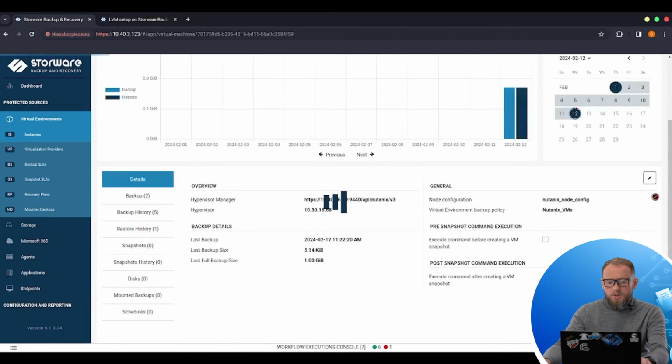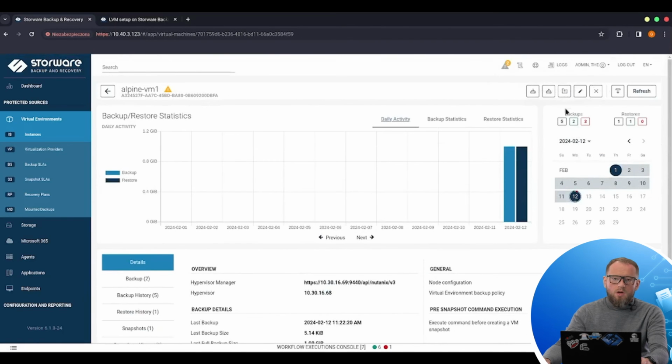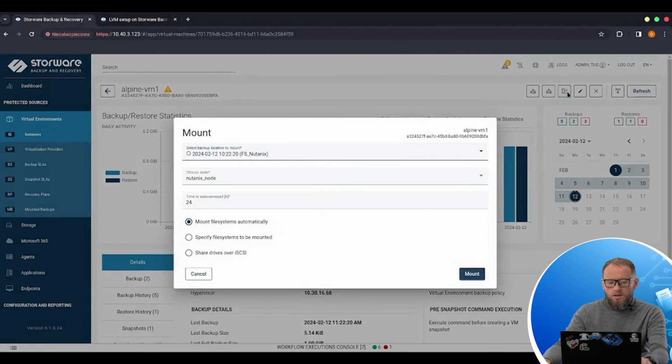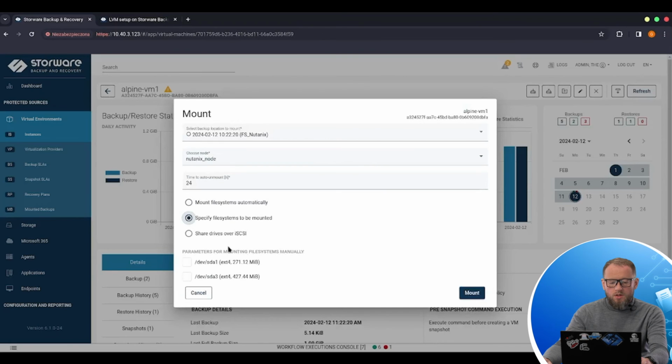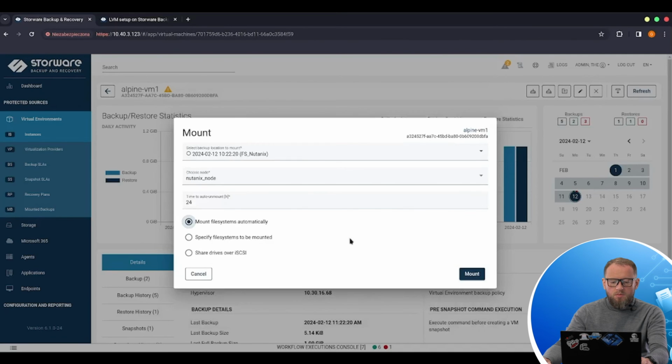This is not the only option, because in Storware you can also do granular restoration of the data from the VM backup. Here we have a button that is called Mount. If I do this, I can also choose the point in time from which I would like to mount data. I can mount a file system from this VM automatically. I can also choose a specific file system to be mounted, or I can even make an iSCSI share and mount it to a different machine.